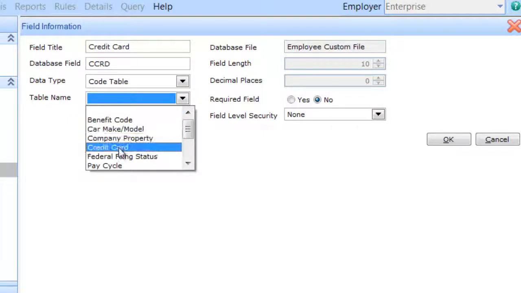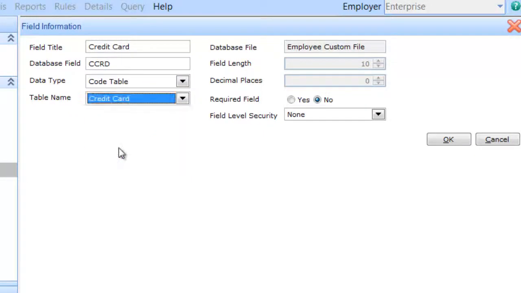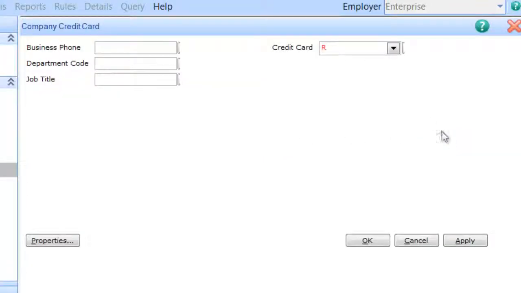Let's look at Table Name. We'll choose Credit Card, which we've previously created. Is this going to be a required field? And what level of security do we want? OK to save our changes. Continue adding fields as necessary.